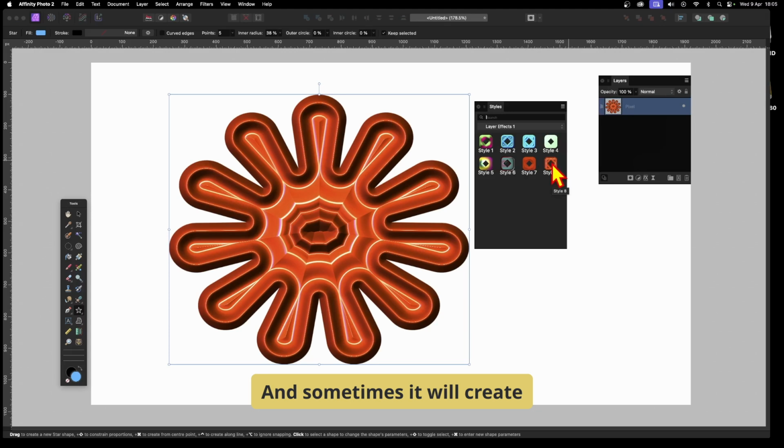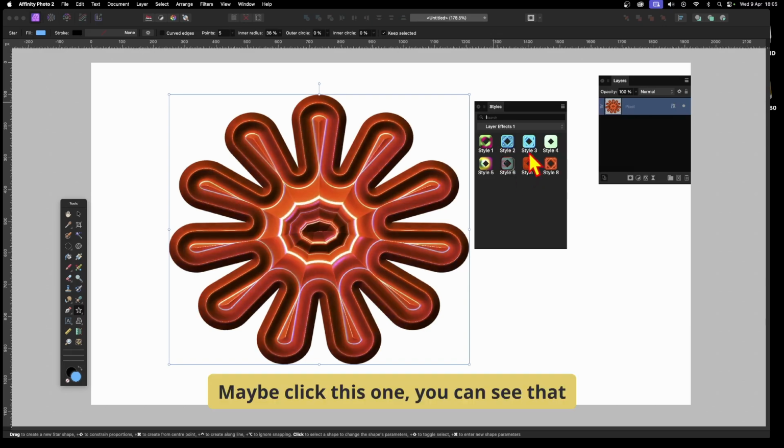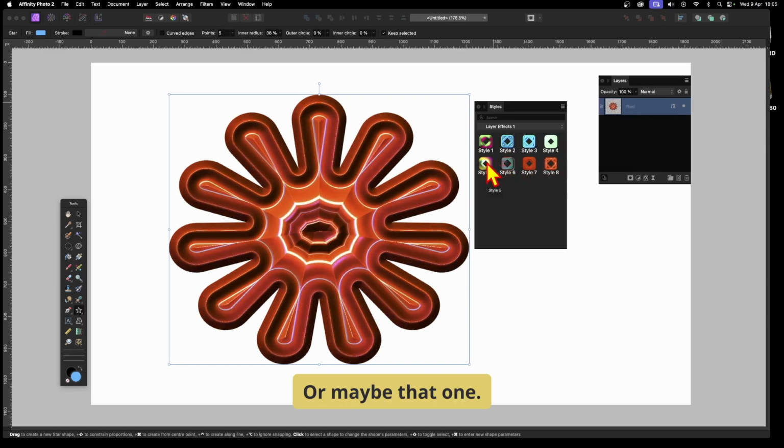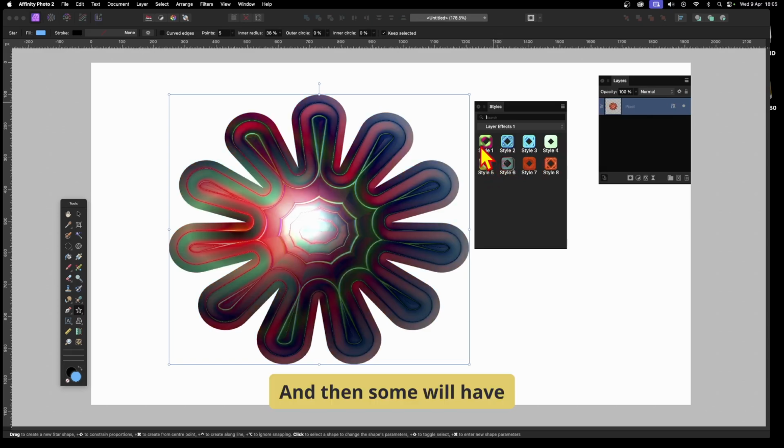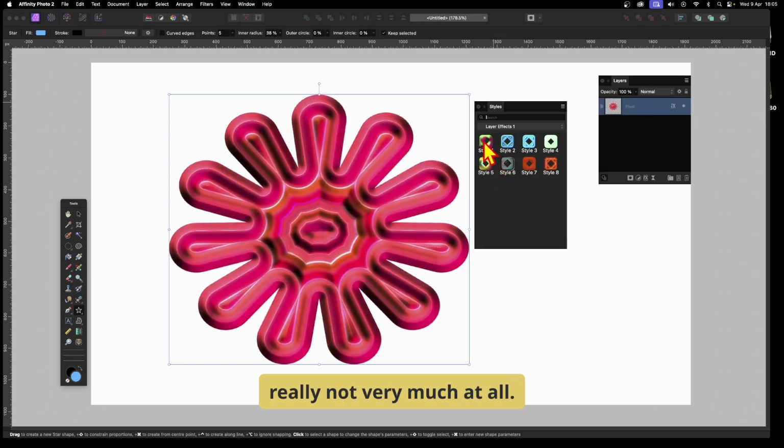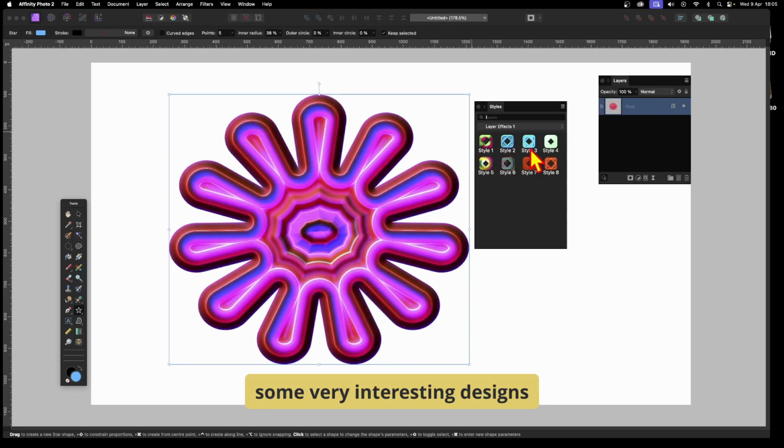And sometimes it will create something really interesting. Sometimes it will just ignore you. It doesn't look like it's done anything. Maybe click this one. You can see that one there, or this one. Or maybe that one. And then some will have quite a dramatic effect. Some will result in really not very much at all. But you can see you can create some very interesting designs by just clicking these ones.